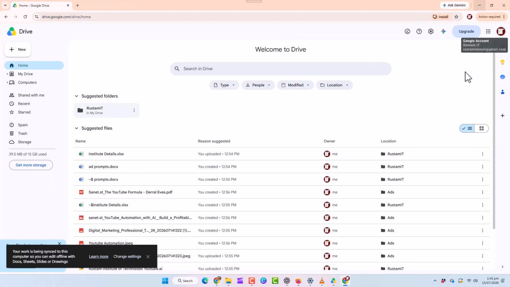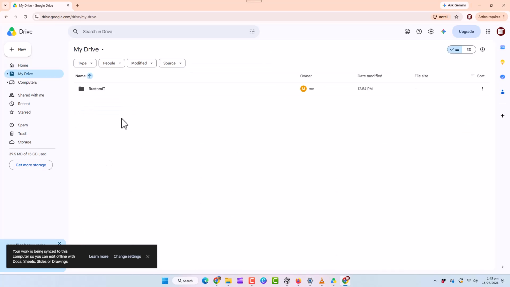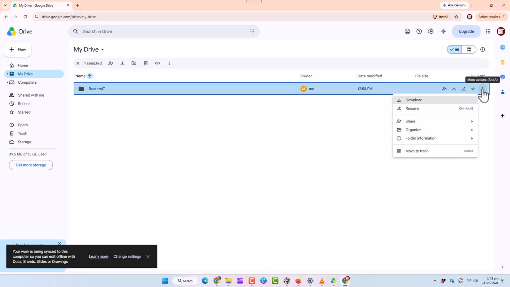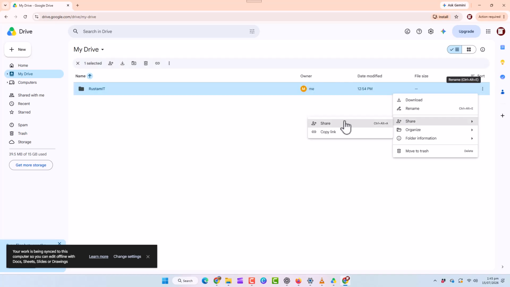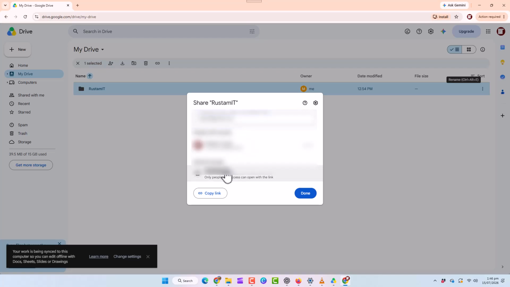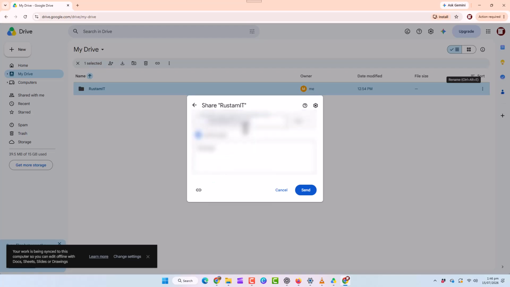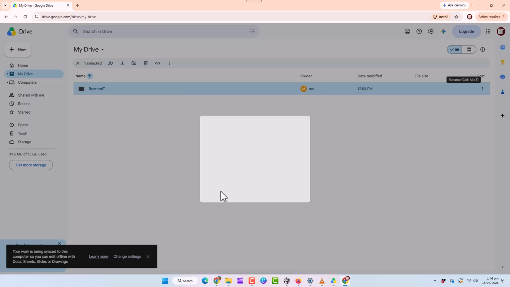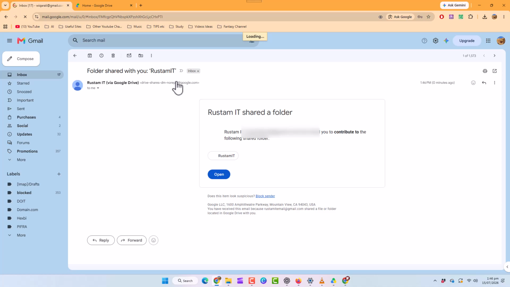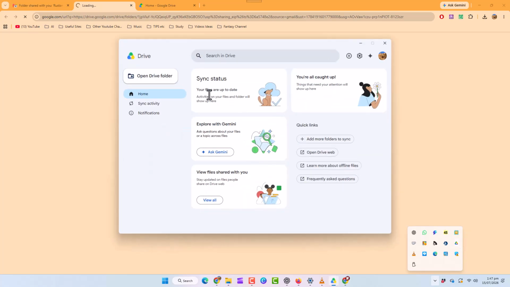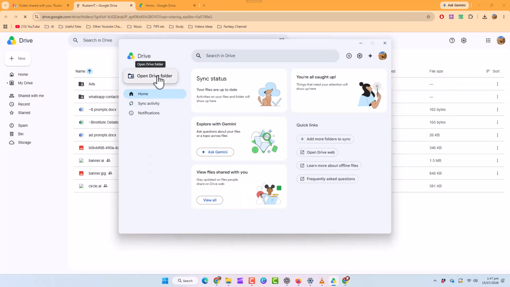The fourth method is sharing files between your Google accounts. If you frequently need to access the same files from both accounts, simply share a folder from one Google account with the other. After accepting the shared folder invitation, you can add it to My Drive for easier access. This makes collaboration between your accounts much more convenient.